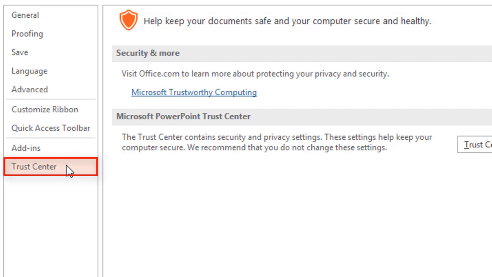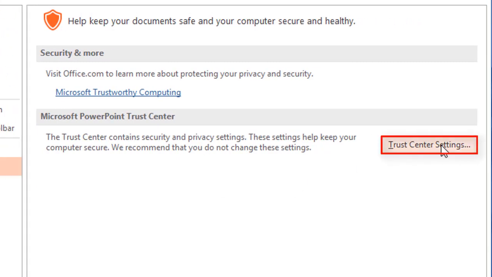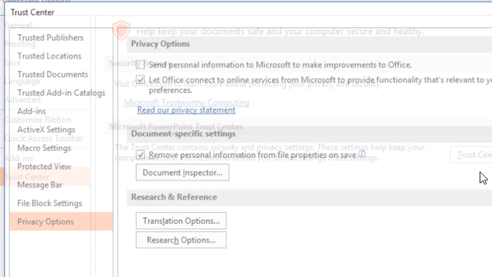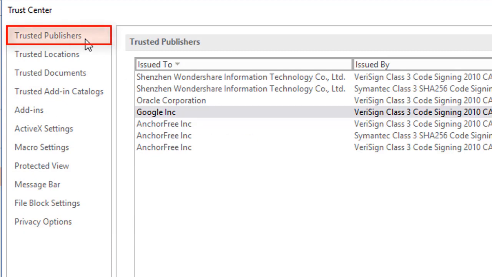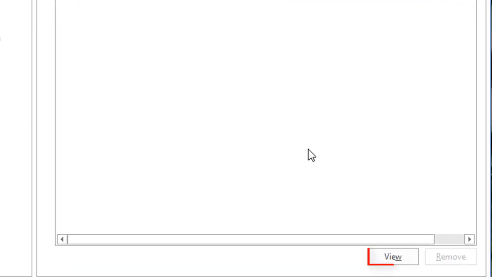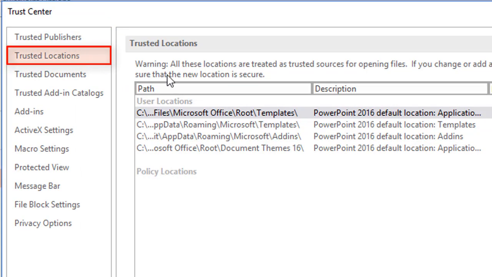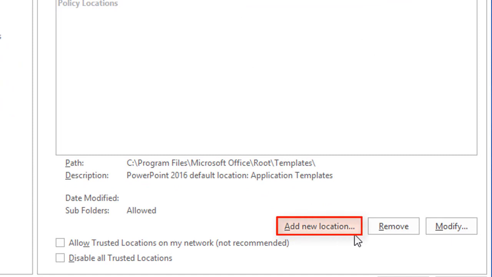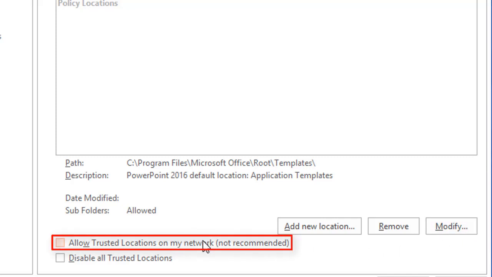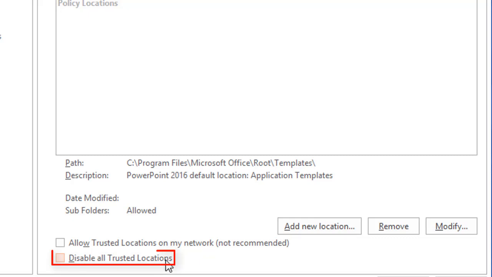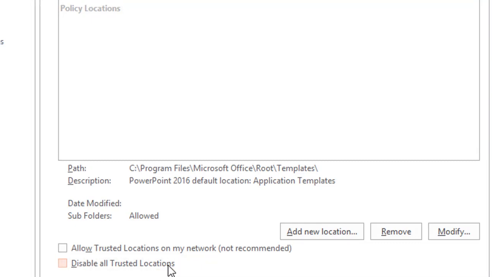Next tab is Trust Center. Under Trust Center Settings, first tab is Trusted Publishers. We can view or remove trusted publishers. Next tab is Trusted Locations. We can add new location, remove, or modify locations. Also, we can allow trusted locations on network, or disable all trusted locations.